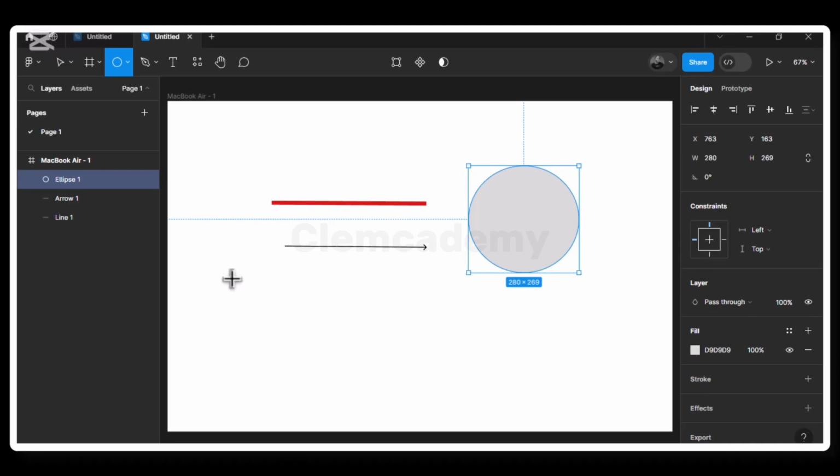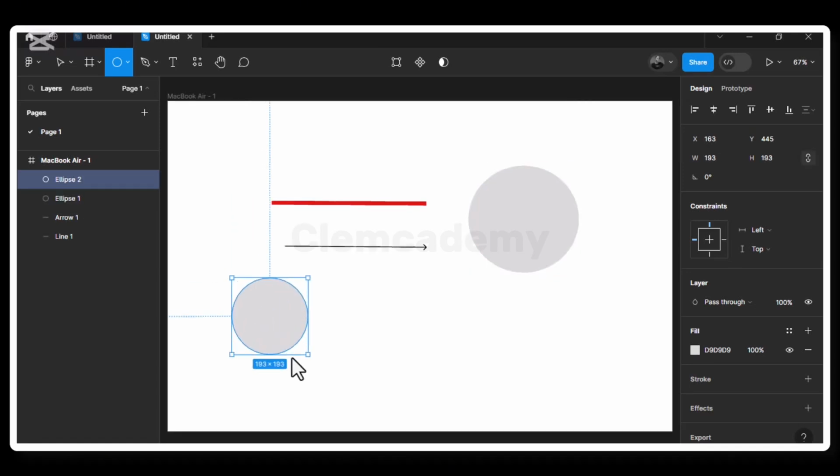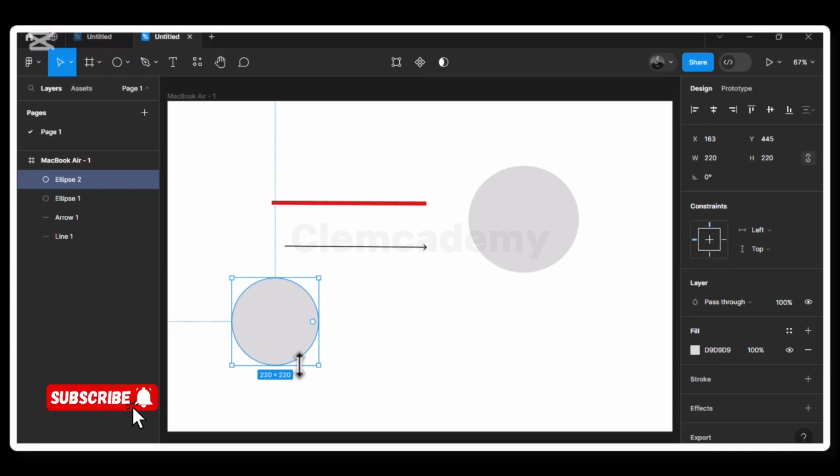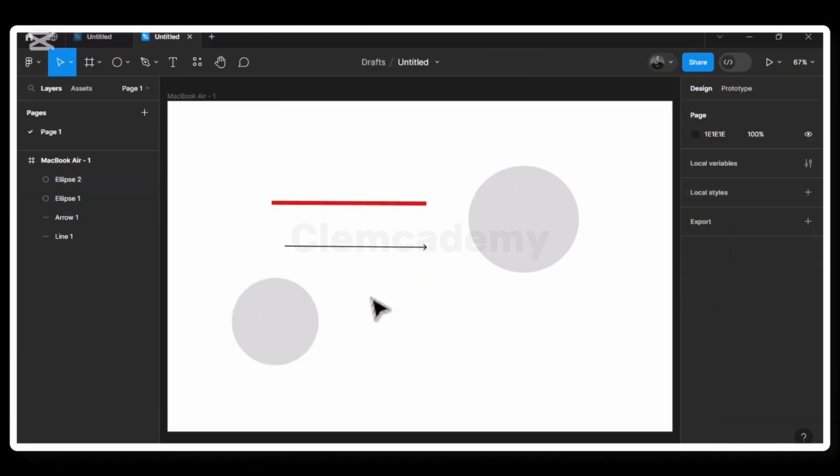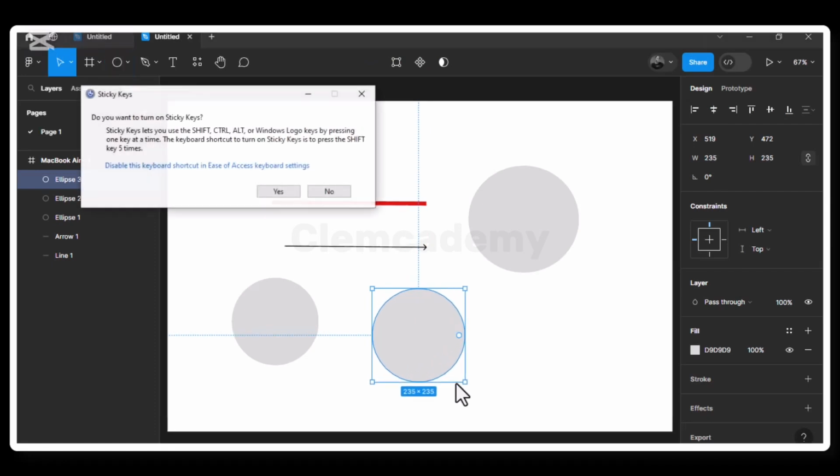So how do we do that? All right, you hold your shift, left click and drag. Hold your shift and drag. I don't know why this is not working, sorry, I need to go out of this. All right, let's do that again. Forgot to highlight circle from here. So you hold your shift, left click and drag. All right, so this is it.